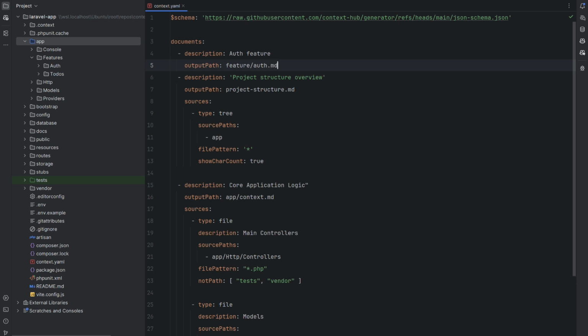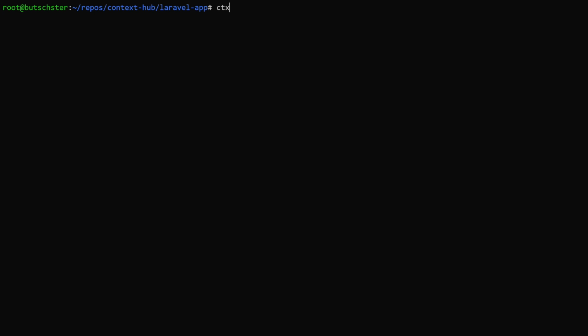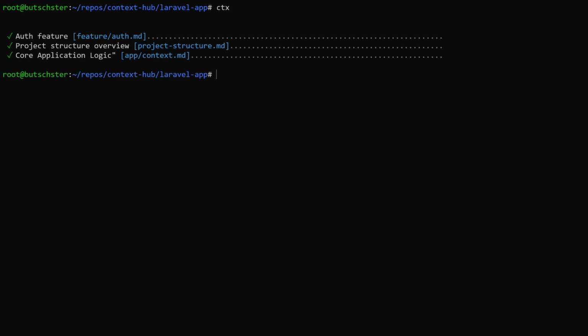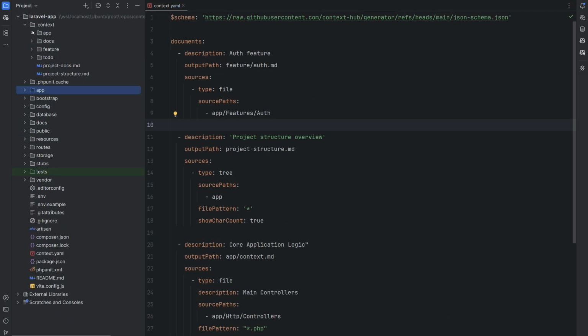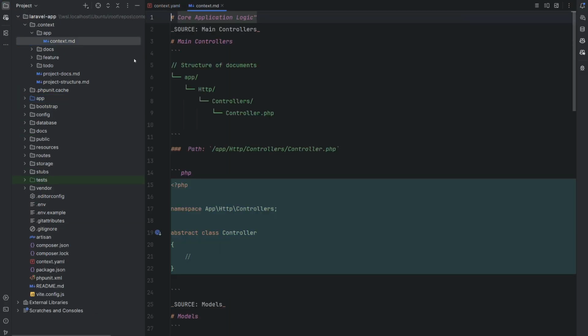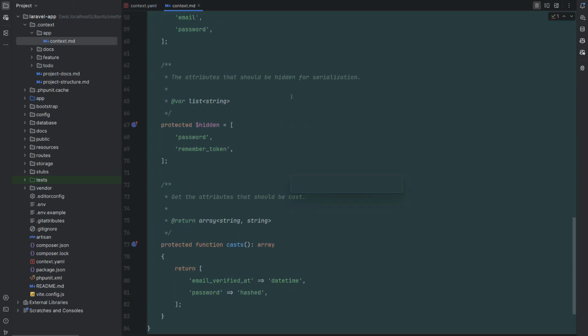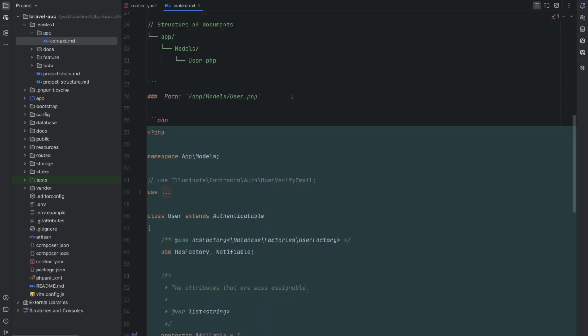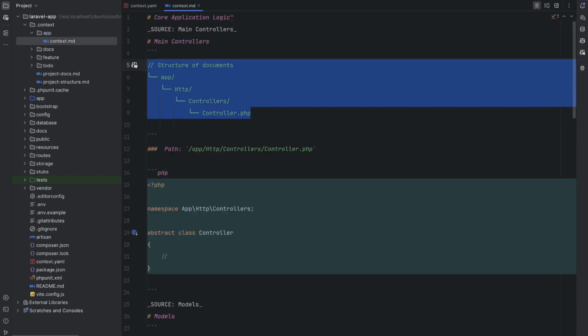Now that we've set up our configuration, let's generate our context file. CTX will now process your configuration and create the specified output file. In our case, app-context.md. Let's open up the generated file. As you can see, CTX has created a well-structured markdown file containing all the code from our specified directories. It's organized with clear headings and includes a tree view of the files for better navigation.